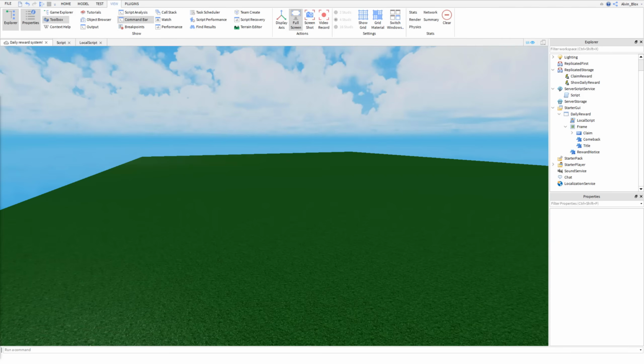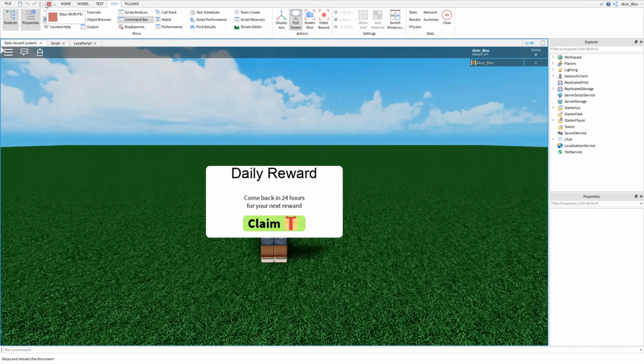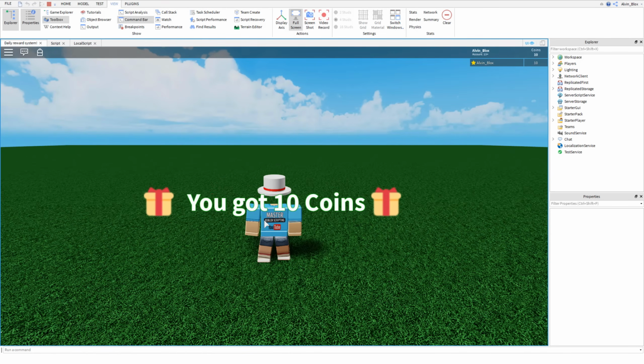So in this video, I'm going to show you how to create a daily reward system which allows your players to receive a reward every 24 hours, which they can claim. They'll get a random reward and then it will make them want to come back the next time so that they can get another reward. So let's go ahead and get straight into the video.